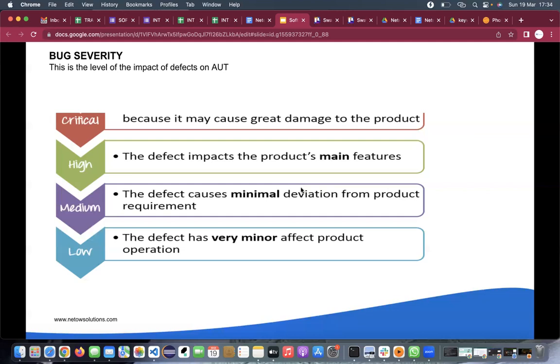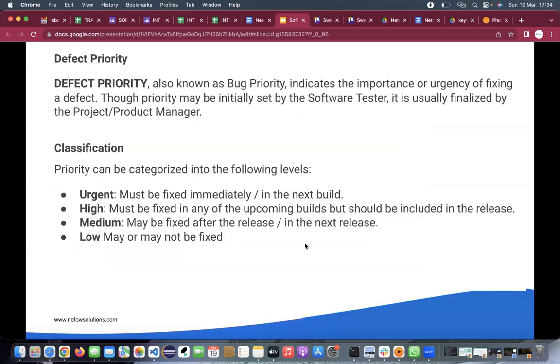Medium defects are minimal deviation from project requirements. So basically, it can be something that is serious but not too serious, cannot be overlooked, but is not actually crashing down the application. Low, that is a very minor effect, and they can fix it anytime. It is not a priority.